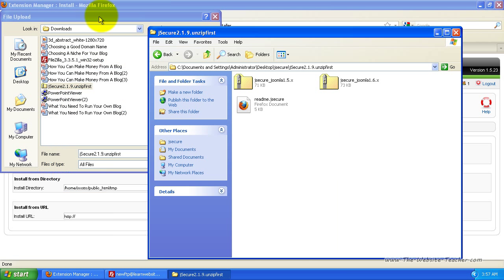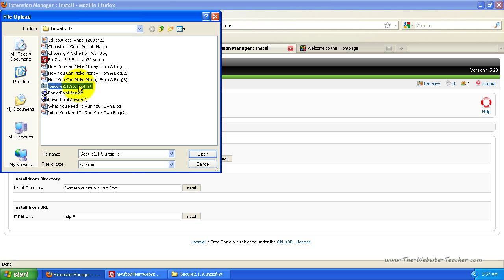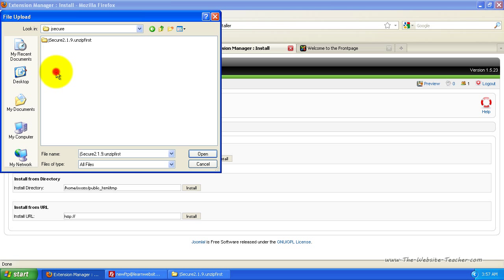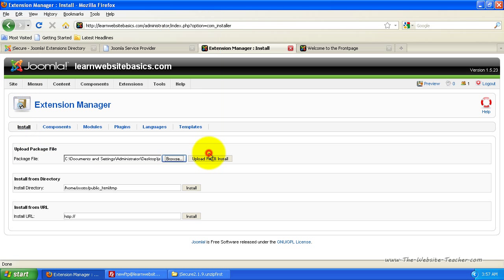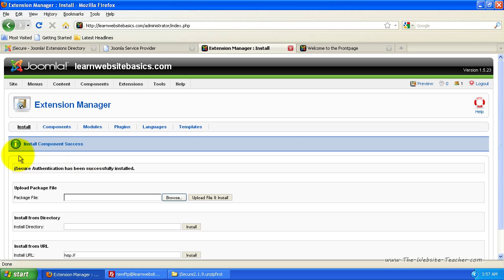So I'm just going to come back to here, and instead of using that one that says unzip first, I'm going to go to the desktop now. Open that folder I unzipped them to. Open that. And I want to select the Joomla 1.5 one for me. And now click Open. Now just Upload and Install. And you should see Install Component Success. So it's installed now. Now we need to set it up.